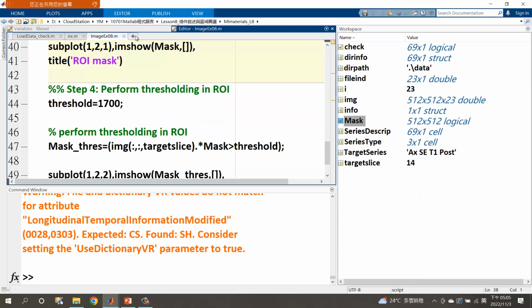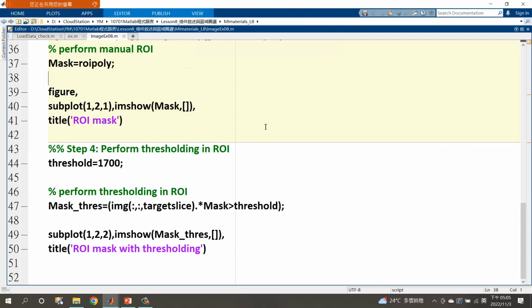Then you can see step number 4. Let me show you step number 4 right here. This is so-called thresholding, because I am going to get rid of the pixels, or elements, that have an intensity or value lower than 1,700. I can do this step by step. Let us start with this one. Let's take a look. What does this mean?